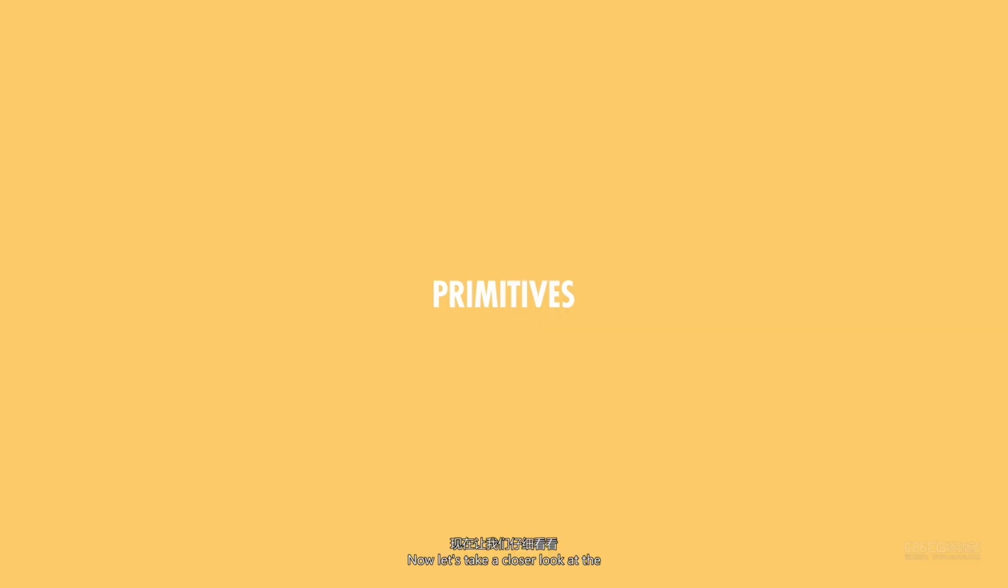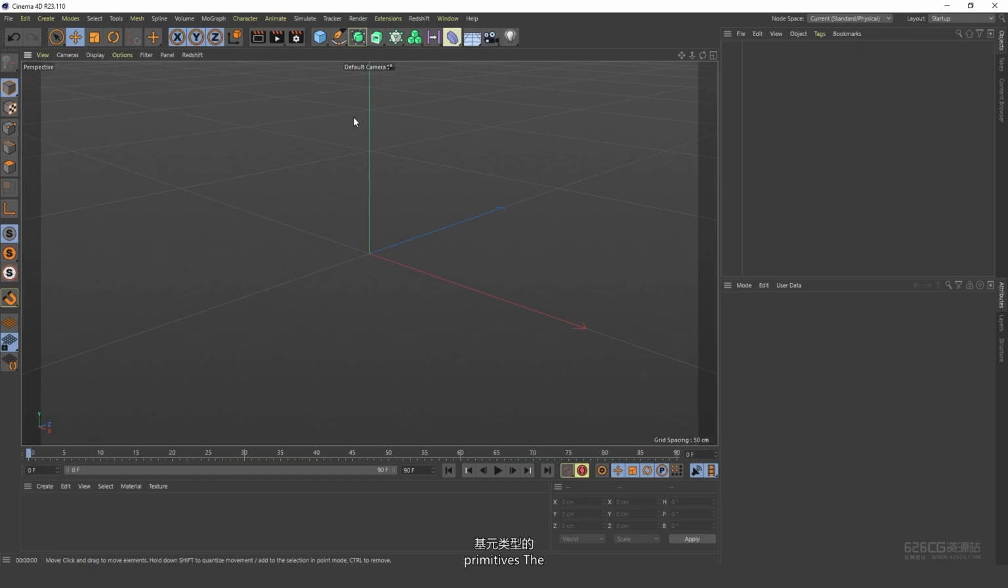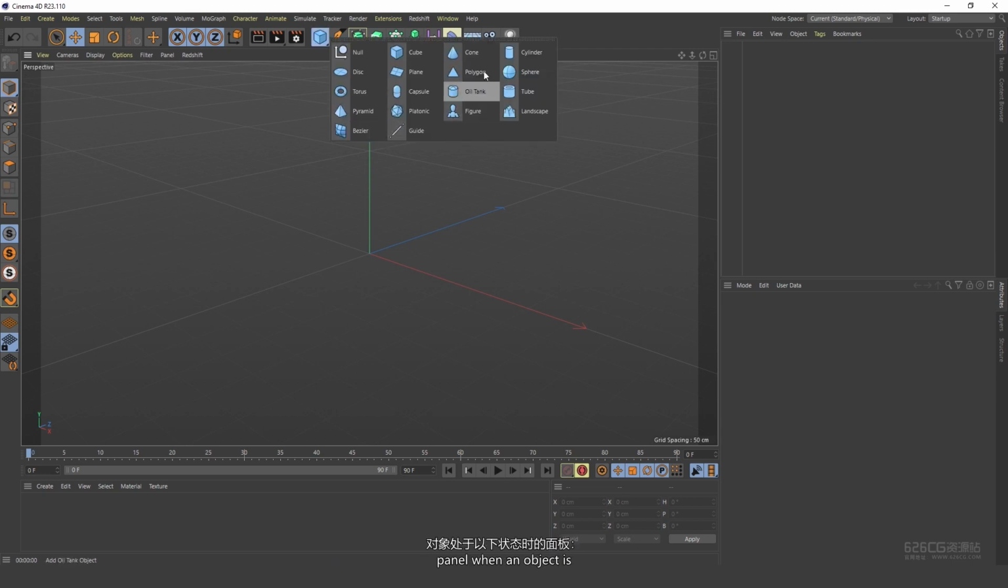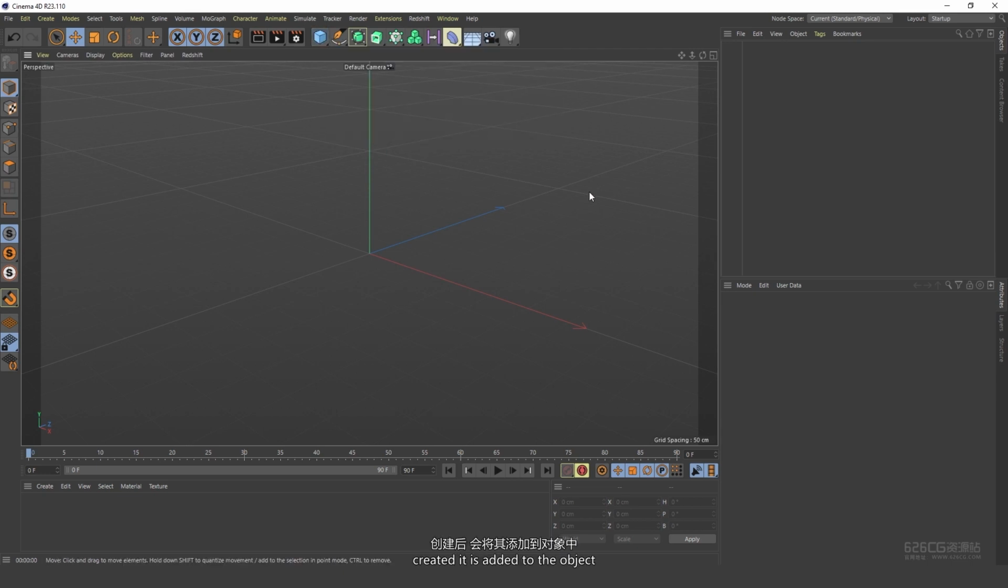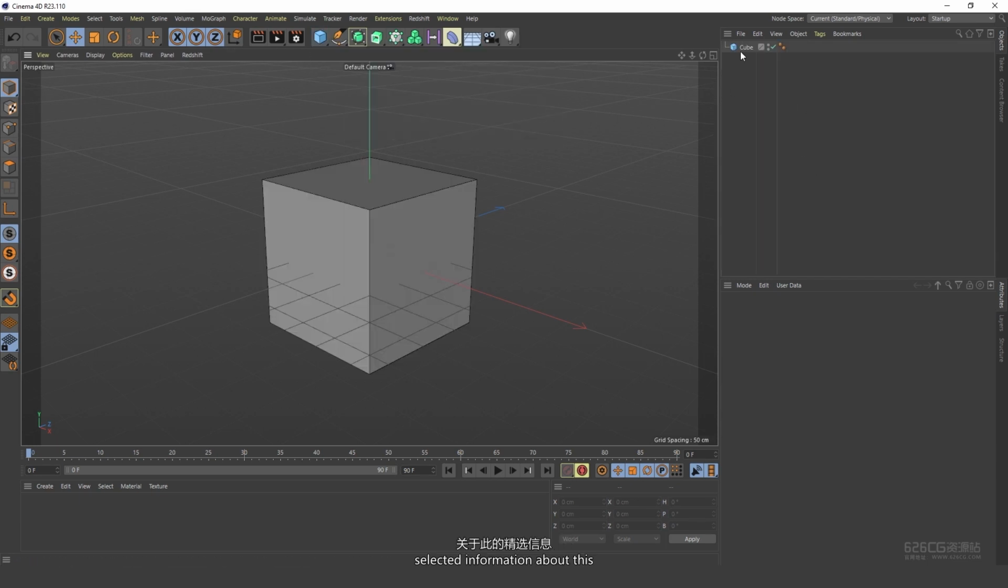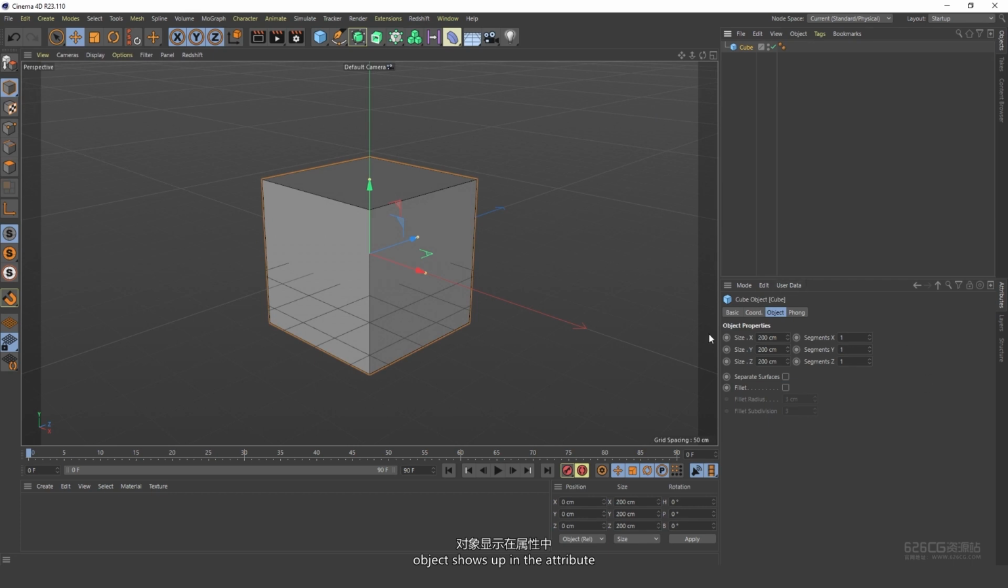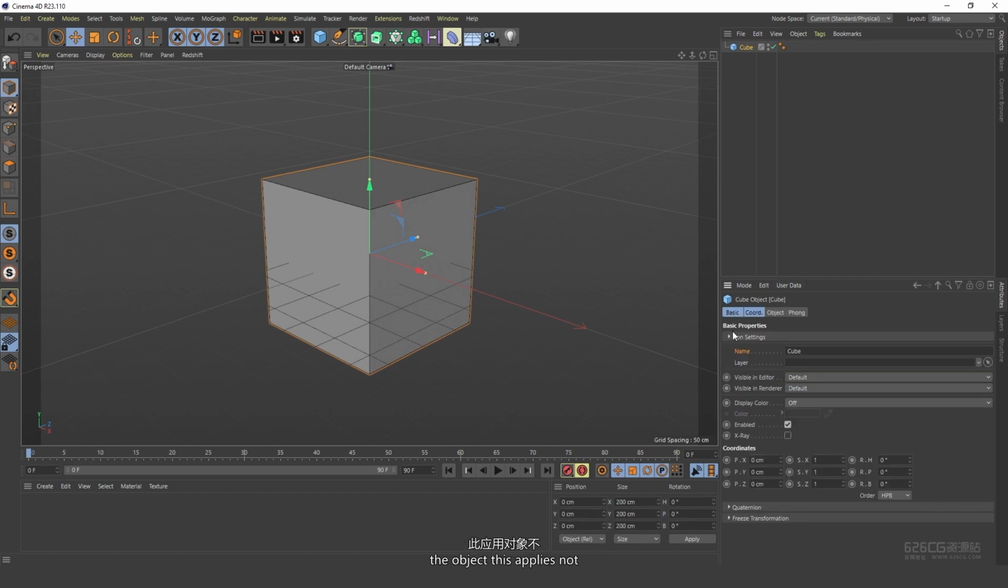Now let's take a closer look at the primitives. The primitives can be found in this panel. When an object is created, it is added to the Object Manager. Let's create a primitive cube. When it is selected, information about this object shows up in the Attribute Manager. The first two tabs display basic information about the object. This applies not only to primitives, but also to all other Cinema 4D objects. The Basic tab essentially duplicates the information found in the Object Manager, such as object name, layers, and display.